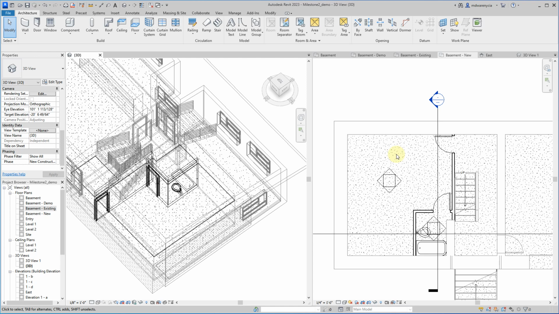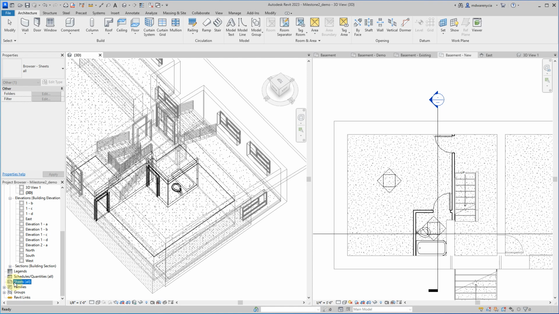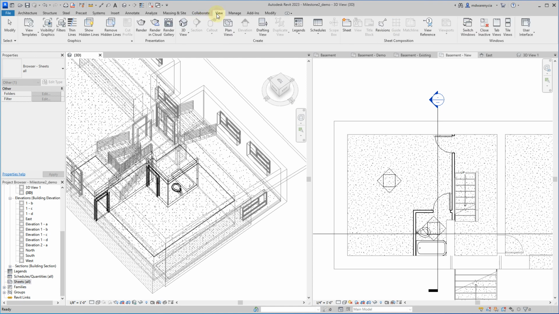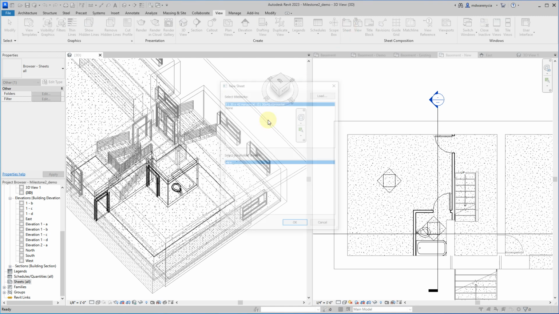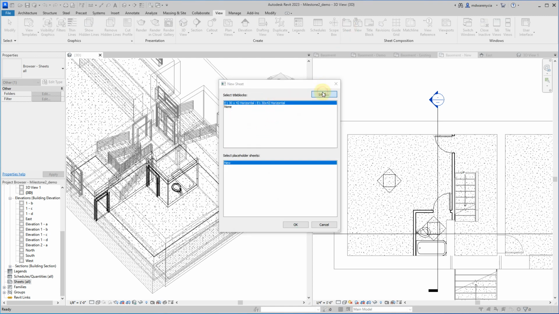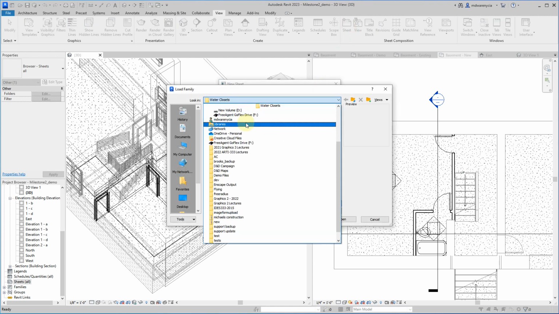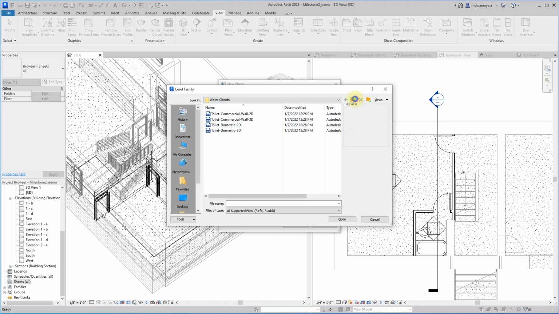Let's see. The next half is I'm going to have you guys actually create a paper space. So right now there's no sheets in this document. What you're going to do is go to View up here, and click on Sheet. We're going to load, and again, now that you should have all this, you should have title blocks as an option.